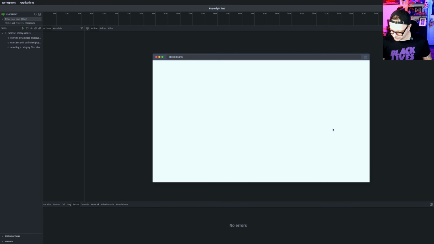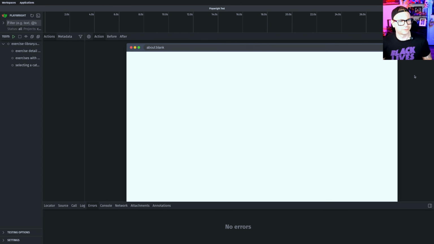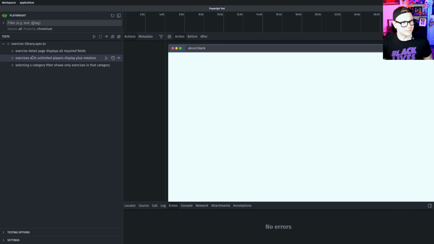Cool. So here it is. I think I might need to bump it up for our use. I'm going to run all 3 here. What do we got here? Detail page displays all required fields, unlimited players, and select a category. Okay, let's run all these tests.